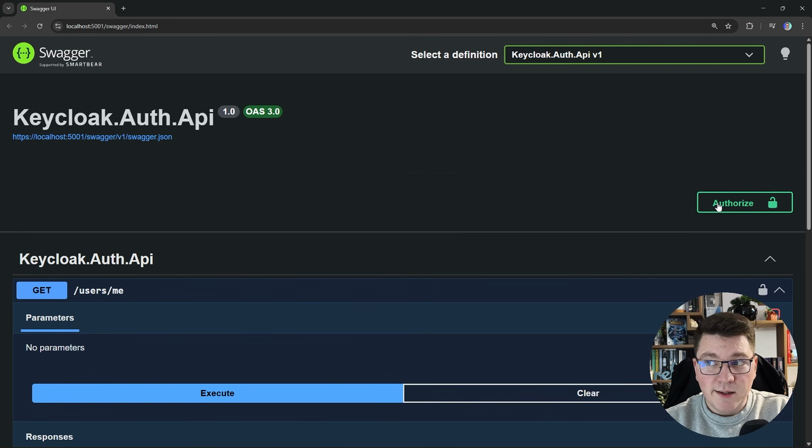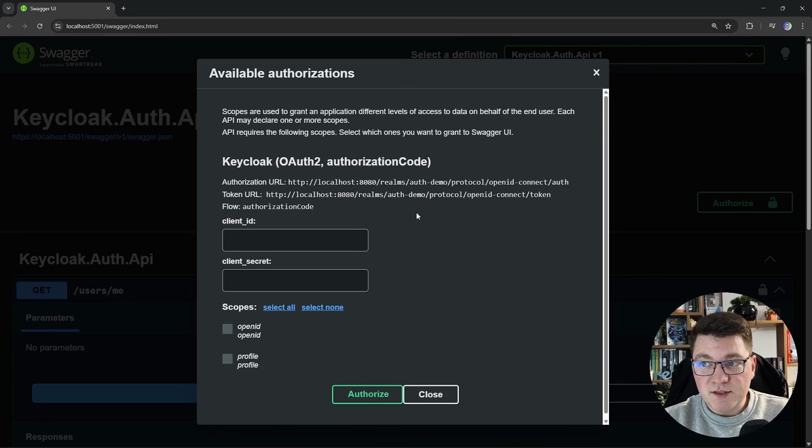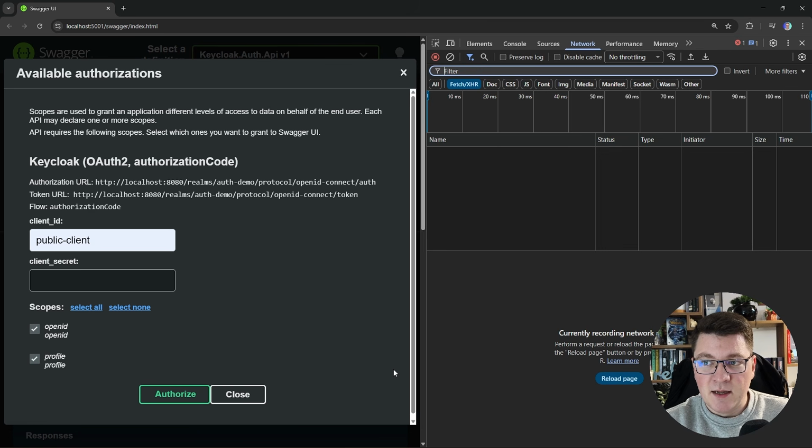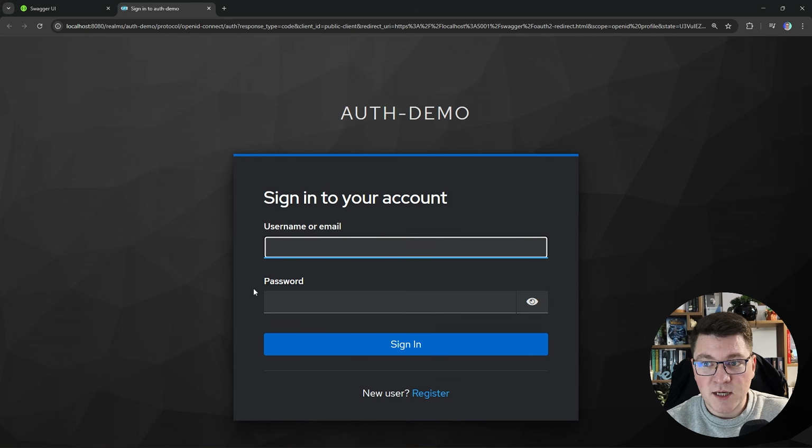I'll click the authorize button where you can see our authorization URL and the token URL with their respective values. We also have an option to specify the client ID, which is the public client that we created in Keycloak earlier, and I'll select both of the claims. Now, before clicking authorize, I'm going to open up the network tab in the developer tools, and now I'll click authorize and we'll get redirected to our Keycloak instance.